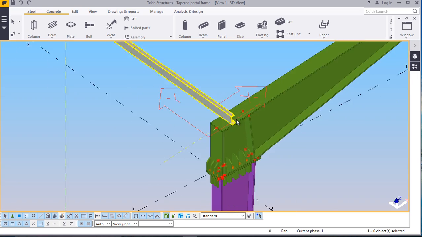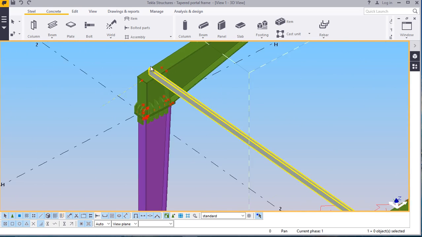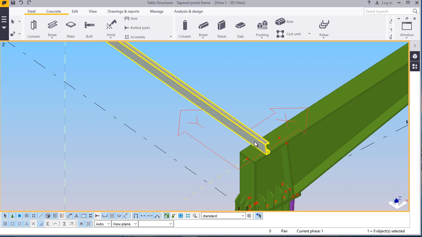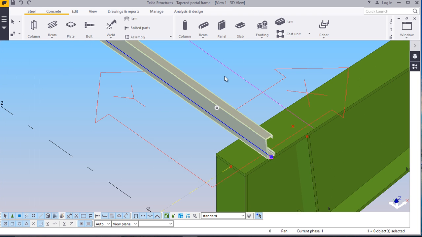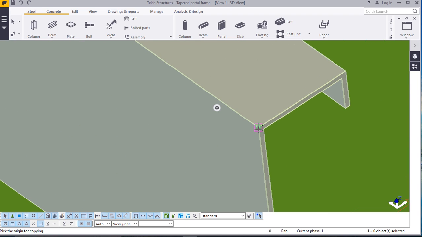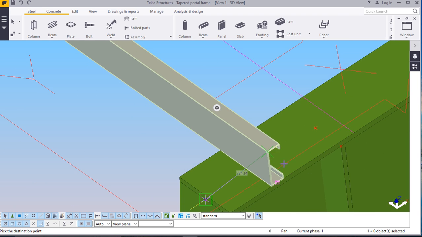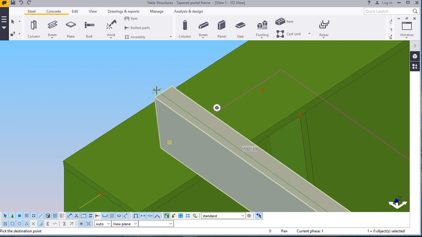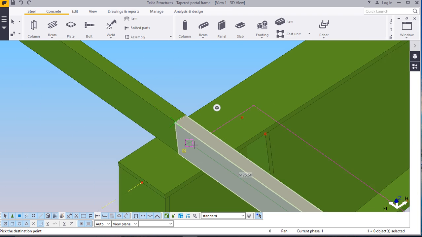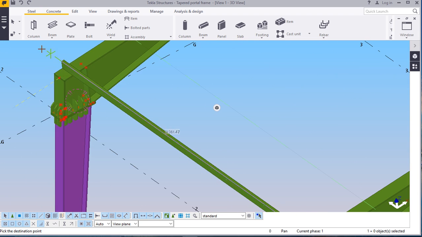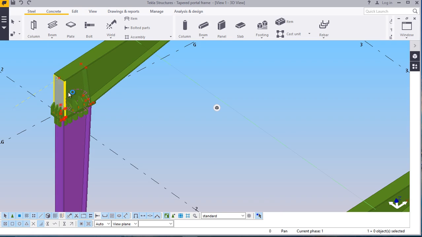Now come to this end. Click that, click copy, click right there, click right here. Not the best way to do it.